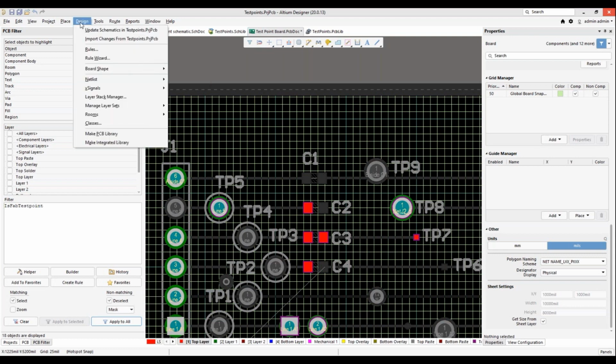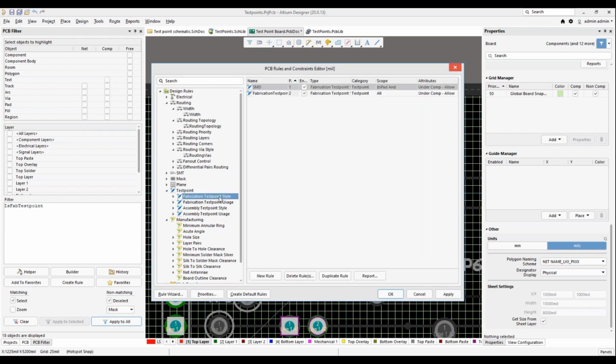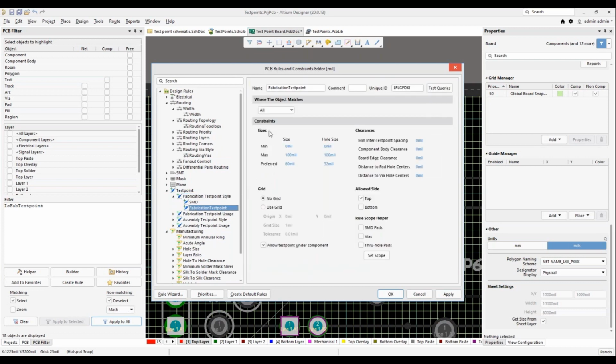So let's go here into the design, and let's go into our rules. And you'll notice that there is a section here called test points. There are 2 of them set up for fabrication, 2 of them set up for assembly. They look exactly the same for their styles. So if I click here for fabrication, let's bring that down here and we can see this. This is what it looks like for fabrication. And of course, if I go into assembly style, it's going to look the exact same as well.